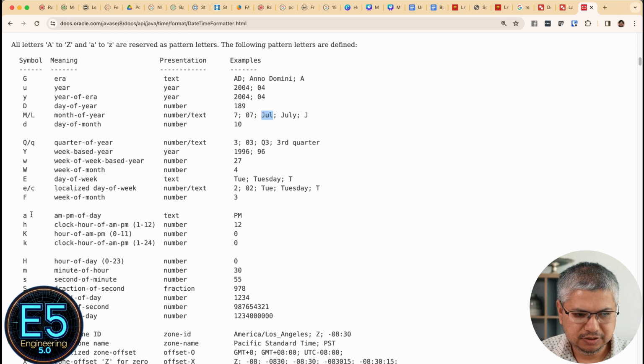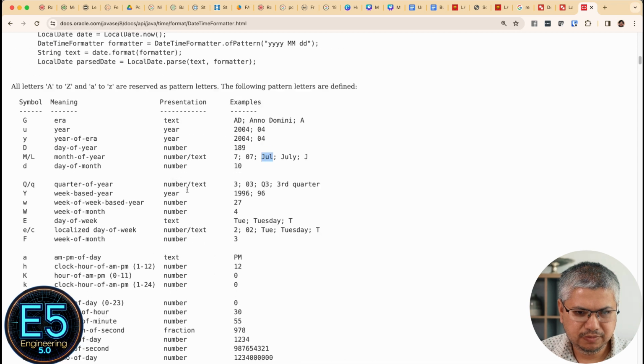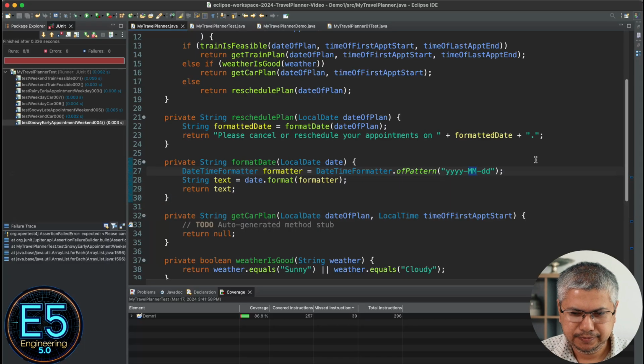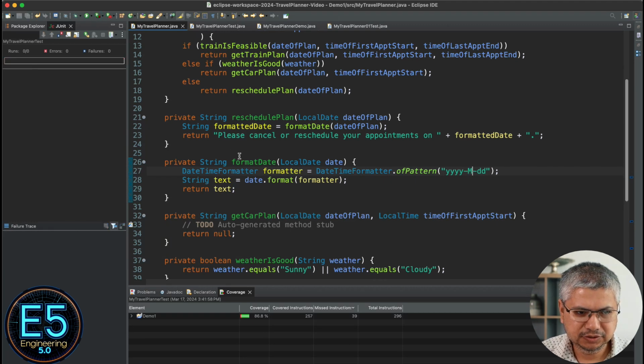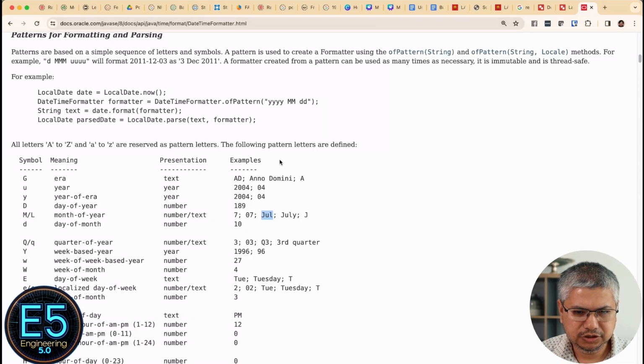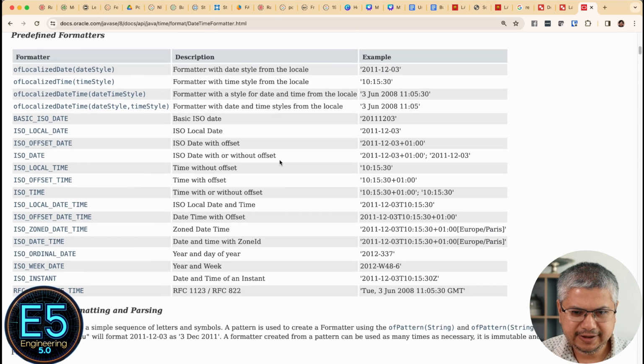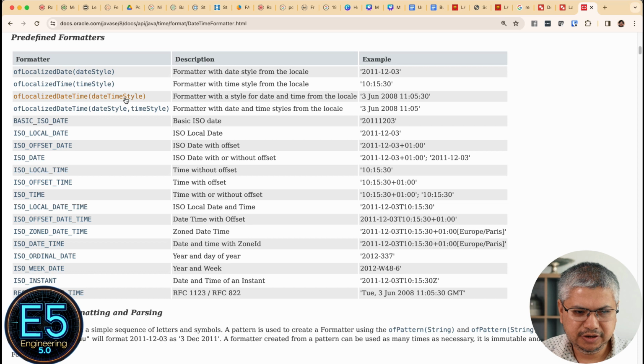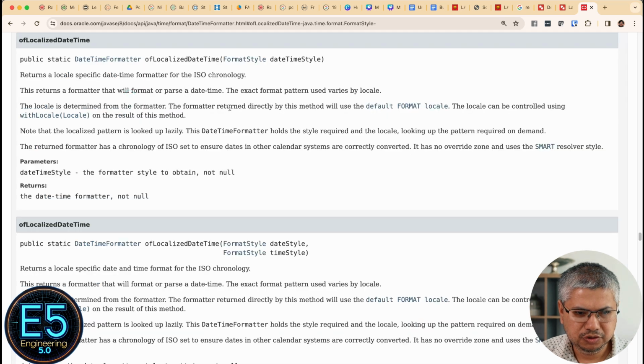Or let's see if there are other things over here to tell whether we need to put 3 of them or 1 of them. So let's try M to see what happens. The documentation is not exactly clear on what is required to get this kind of output, but let's see if there are more examples here.